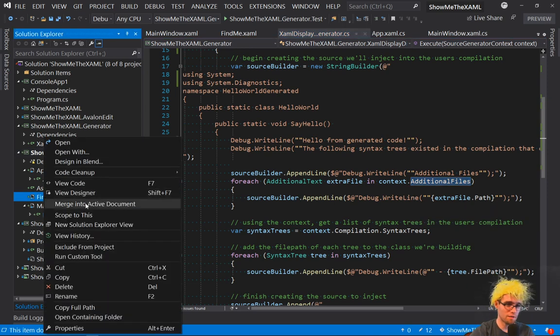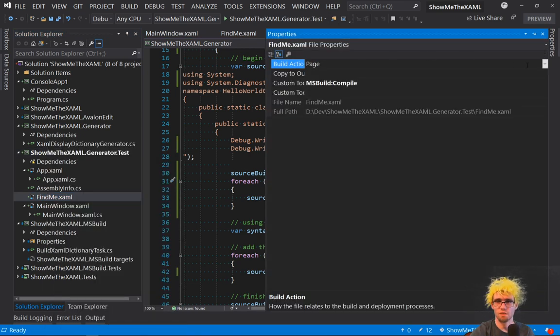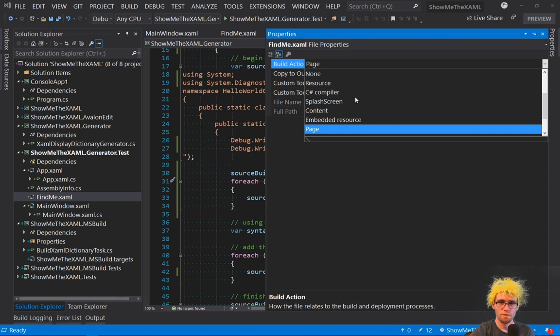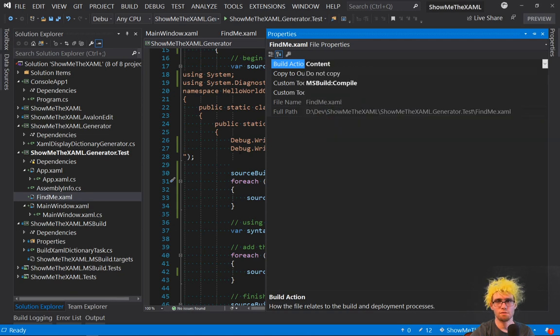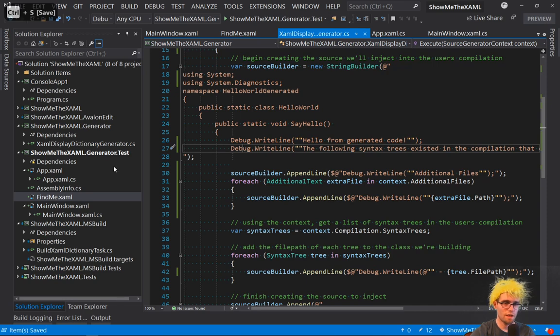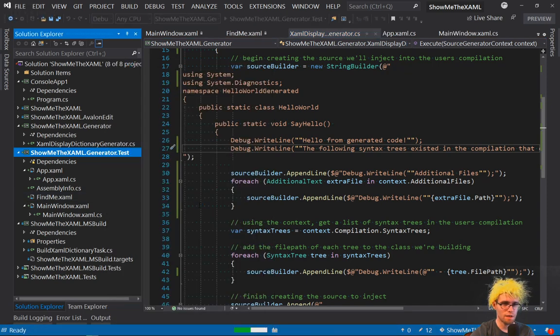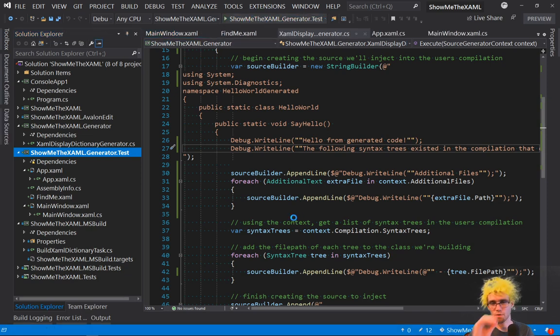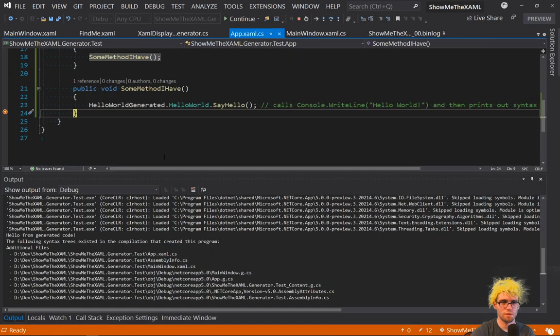So, hypothetically, let's just change the type of this to content. I fully expect this to botch the build, though, if I do that. I think so. If I change it off a page, it's no longer compiled in. Well, seems to be fine, and we're running before it actually would load it, so let's see what happens.